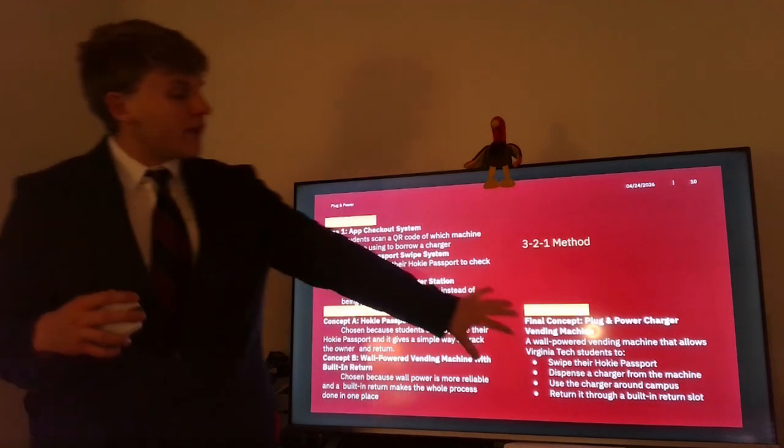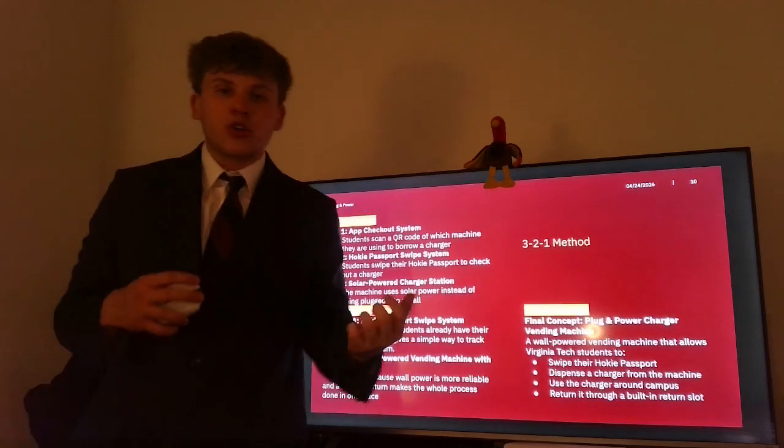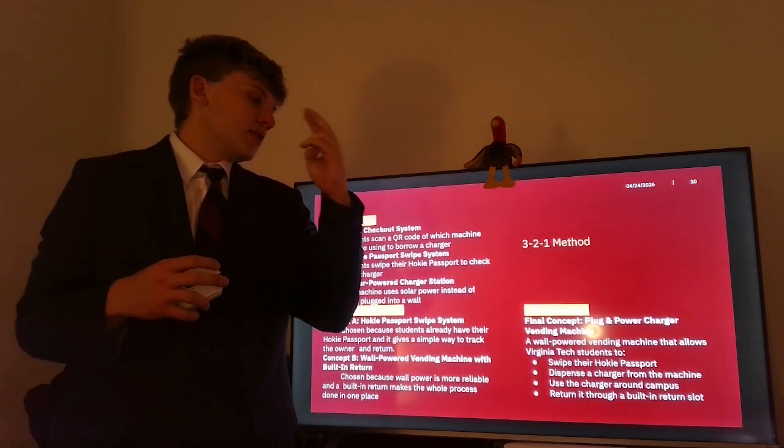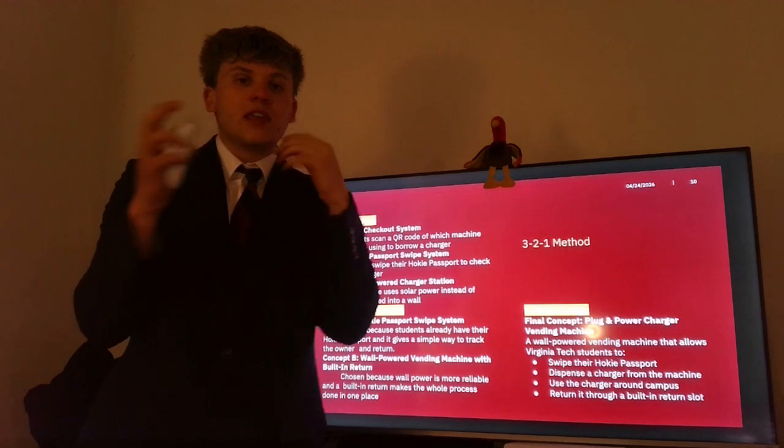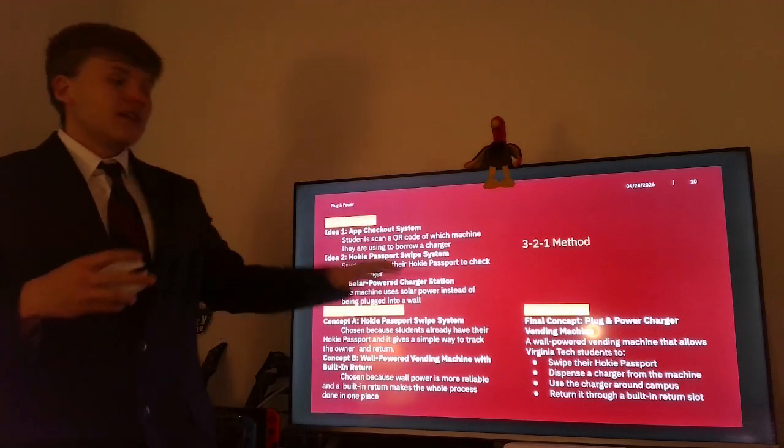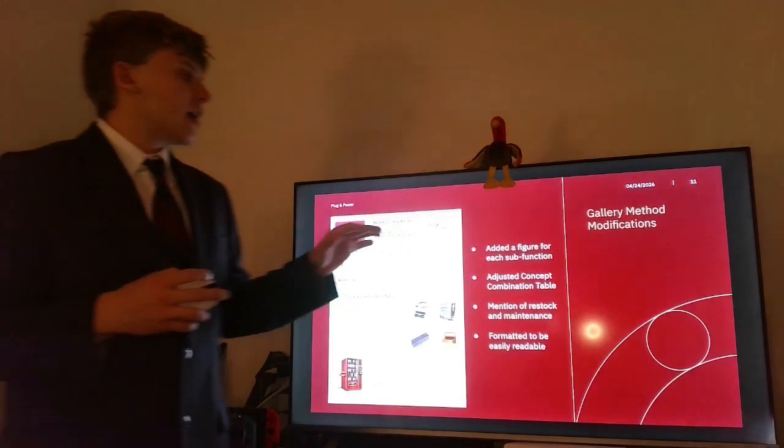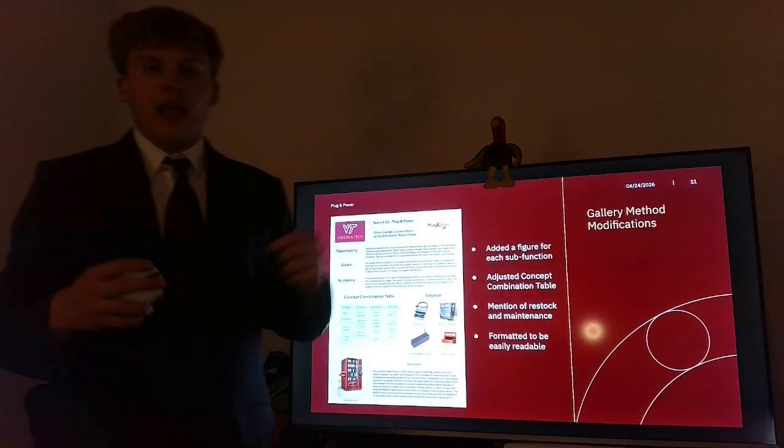And then we moved into our final design, where we selected a card swipe, a dispensing charge, the dispenser and the return built into the machine itself, things like that. But before this, we each had our own sub-functions that we had to do for the assignment.